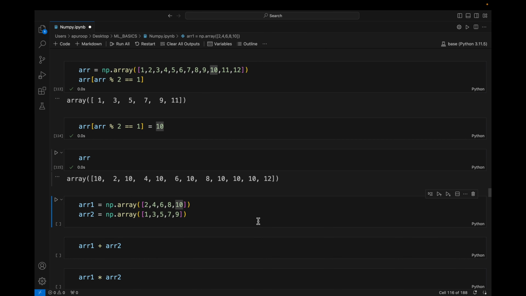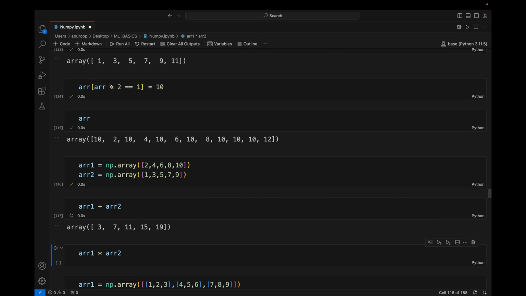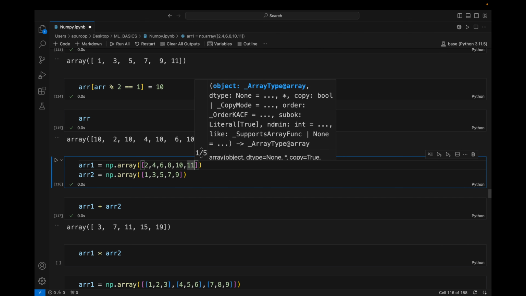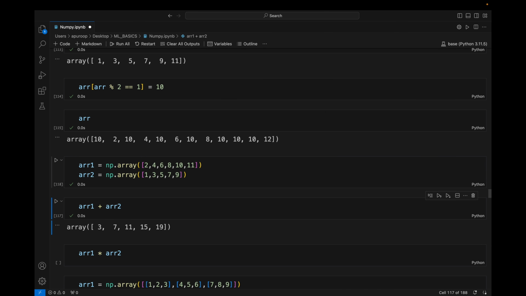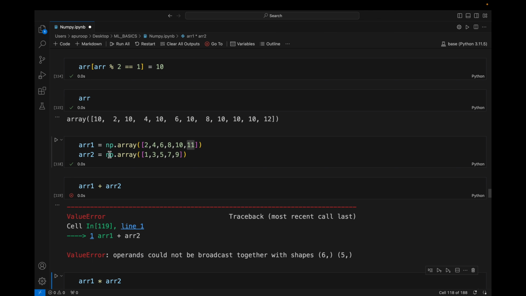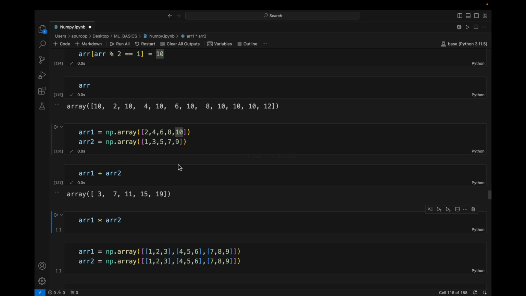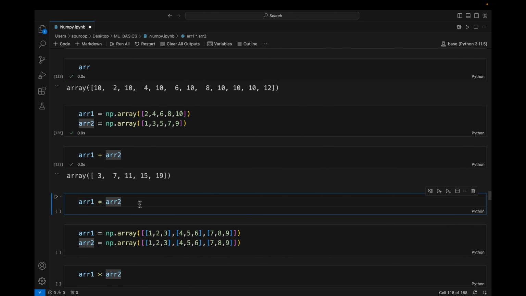Now let's take two arrays and add them. What will happen? Element-wise addition will happen. In this case, let's add some other element. I'm adding 11 to ARR1. Then it will give us an error. Whenever we are adding two NumPy arrays, we should make sure that both have the same dimension. As they are not maintaining the same dimension, we are getting this error. But let's continue with the same dimension and do the addition. It is giving us element-wise addition. And similarly, we can do multiplication and all other operations as well.